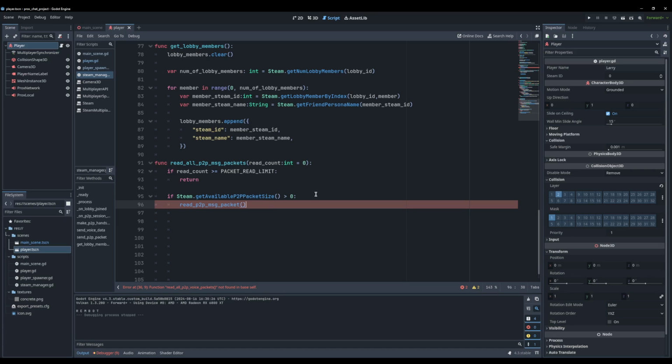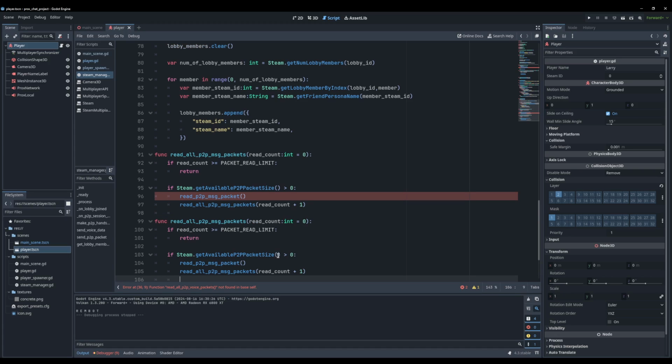We're going to have to create that too. And then we'll do read all P2P message packets, and then read count +1. So read peer-to-peer message packet. But we're also going to do the same for the voice packets as well. We may as well just do that now.